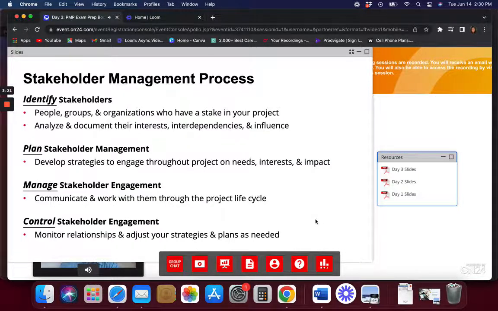So when you look at the stakeholder management process, as I said, you want to identify them. And then you want to develop a strategy, some plan, and I have some examples of how that could be formulated to help you. And then communicate with them throughout the project life cycle.